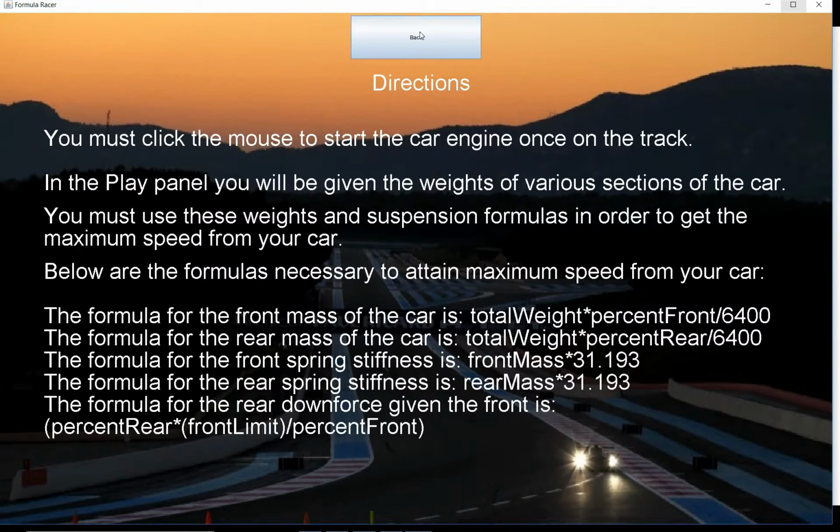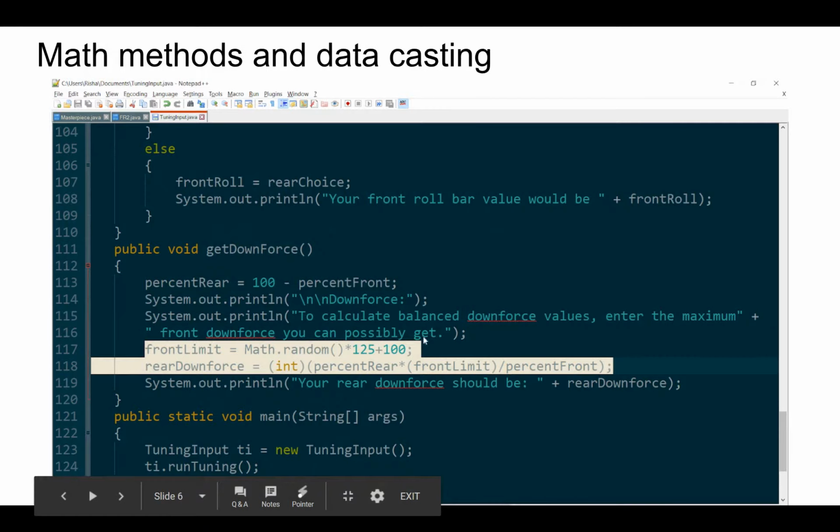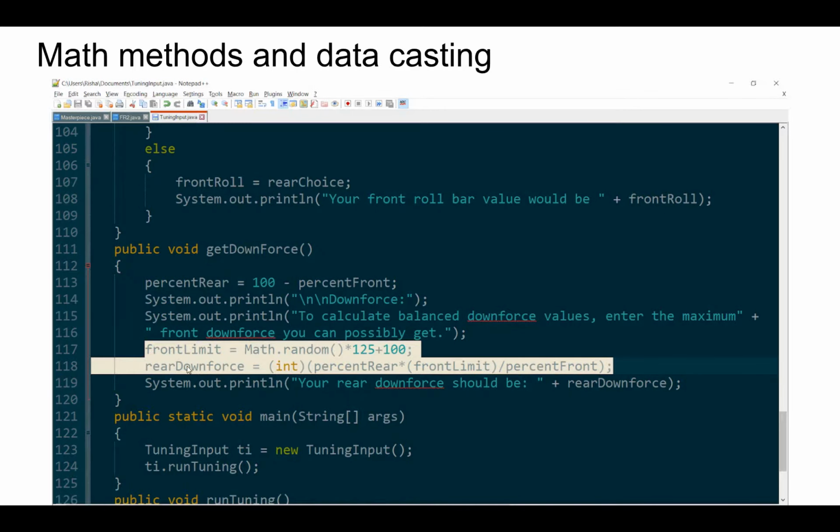Next, the user must click the Start button. This will lead you to the car statistics panel. In the car statistics panel, you get randomly generated values, which will show up and allow the user to use them in getting the answer to the formulas in the next panel. These values are created using Math.random methods, as can be seen right here. This Math.random method gets the front limit. Now, this int is data casting to convert from a double to an int.